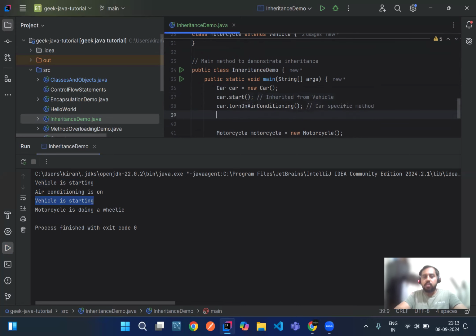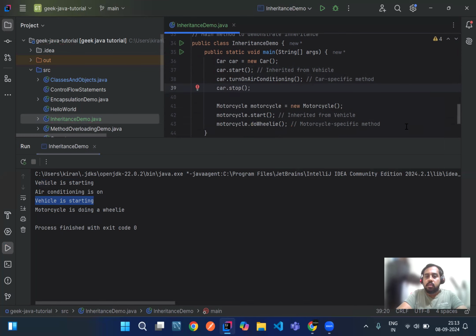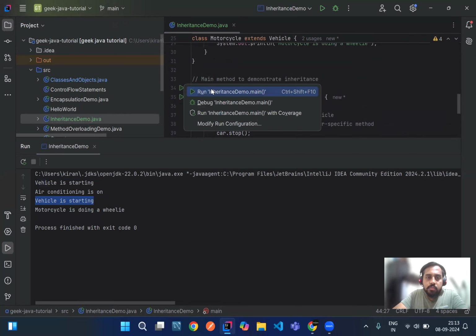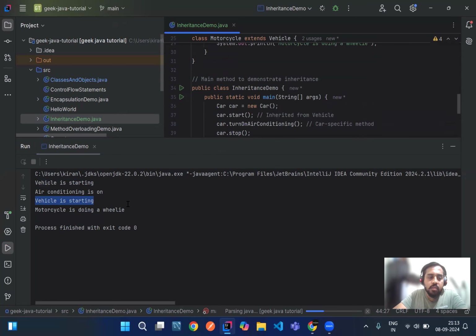Let's do one more thing. Let's do car.stop. I need to stop the engine, and also for the motorcycle, I'll stop the engine. So this start and stop, I get from the parent class. If I run the program, as you can see, the vehicle is starting, air conditioning is on, and after that I stop the vehicle. Again, for the motorcycle, the vehicle is starting, the motorcycle is doing a wheelie, and the motorcycle is stopped.